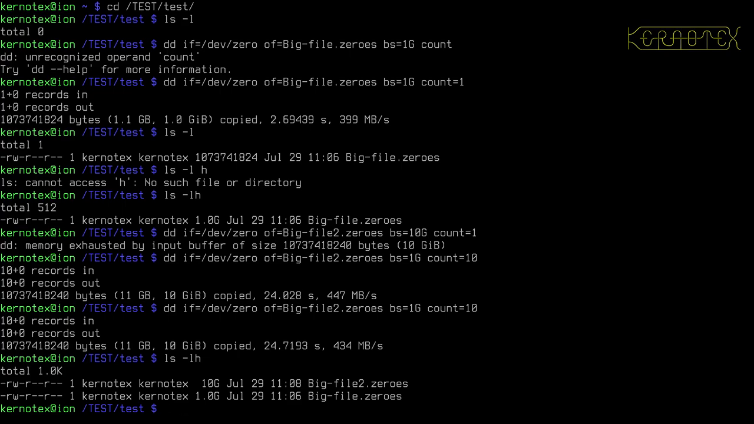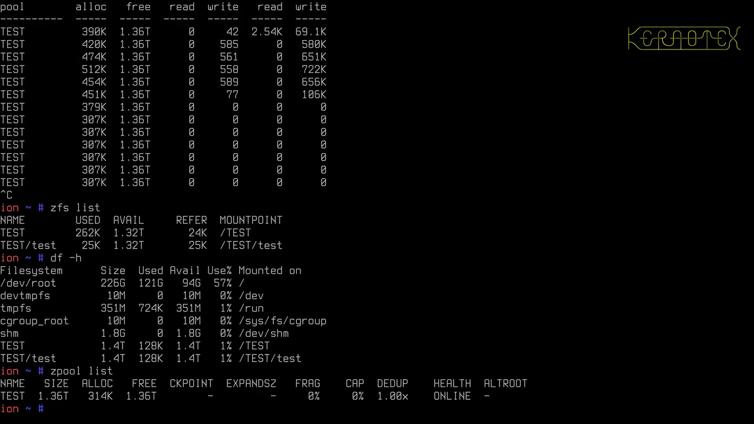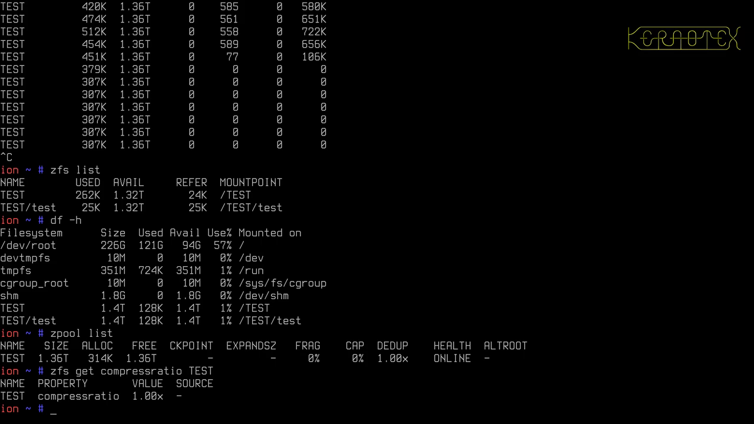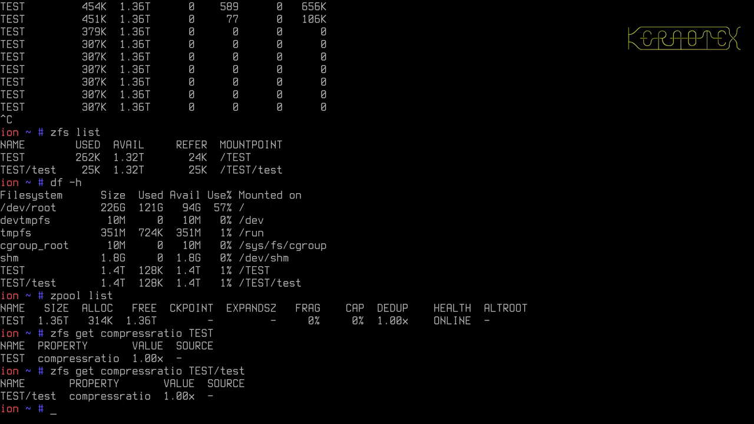And I can actually prove that, if I do something else I can show you. If I do zpool list, zfs get compressratio, which is another property. Get the compressratio for test. This is also showing a compression ratio of 1, as if there's no compression, and yet we've got an incredible amount of compression. It's probably, you know, 1,000 times. So there's another anomaly there: we know we've created big files because ls tells us they're big files, but the compression ratio is as if there's no compression whatsoever.